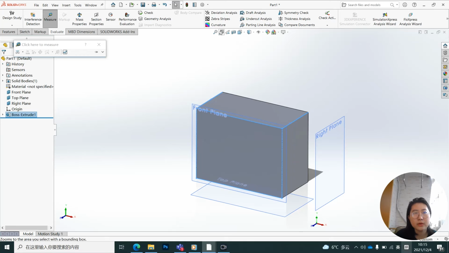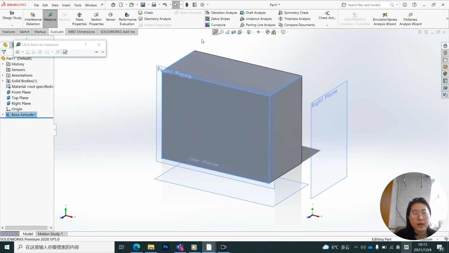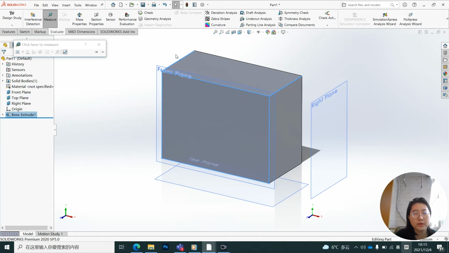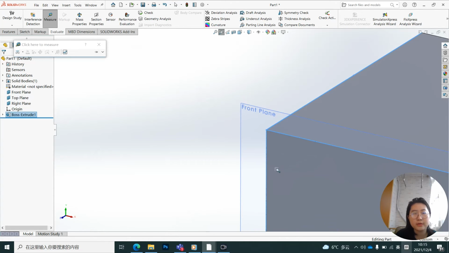And here, you can zoom to fit your model. You can also double click the middle mouse button to achieve this. And then here is zoom to area. For example, I hit this and I drag my mouse from left to right. I can easily zoom in on this area I dragged. And this is the section view.